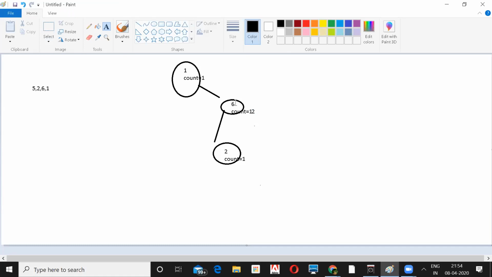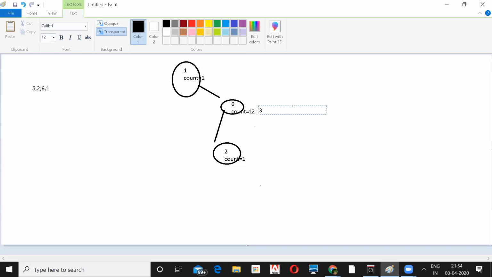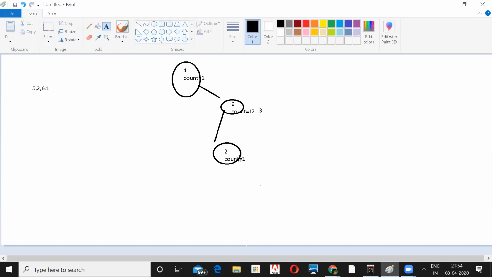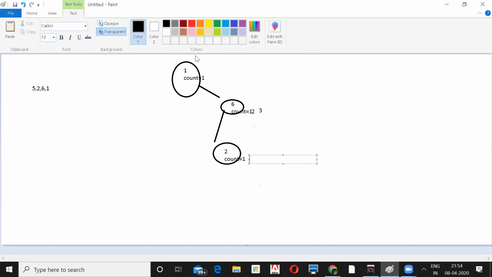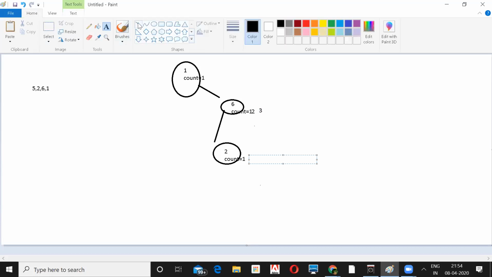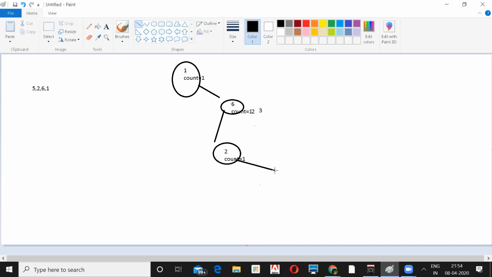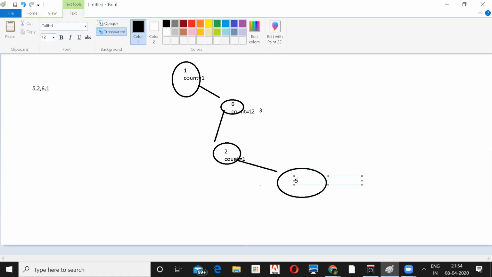Again you'll go here and we'll check whether 5 is greater than 6, but it's not greater than 6. Now let's come here. 5 is greater than 2 here, that's true. Since 5 is less than 6, you increase the value of 6 to 3. So let me draw this tree first. You can keep 5 here, and the count will be 1 for this, and the count will be 1 for this.